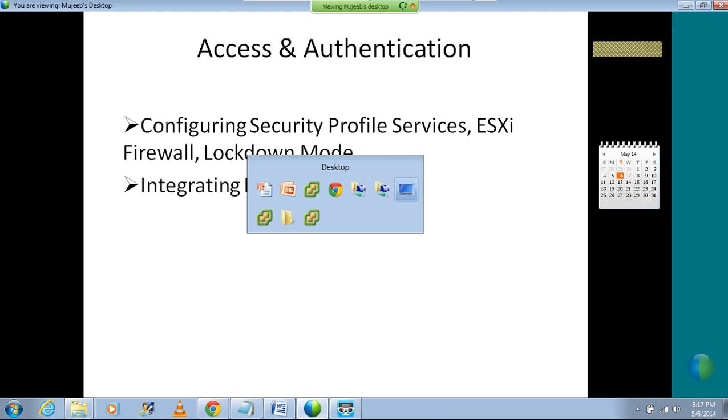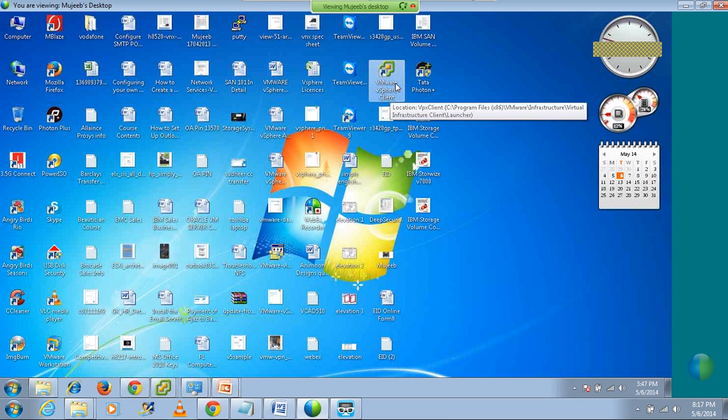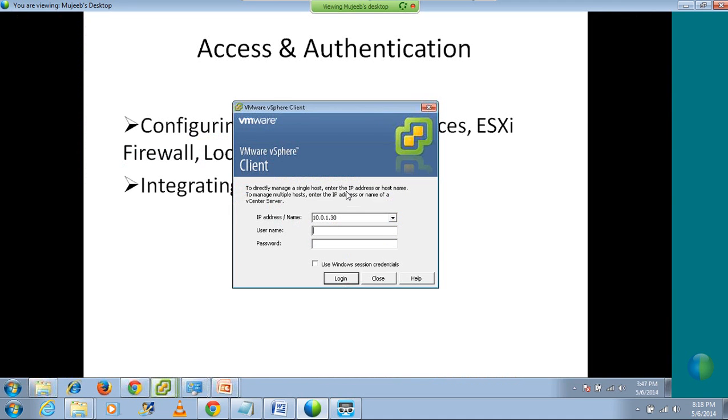Suppose I want to connect to an ESXi host directly. I launch the vSphere client, and then I enter the username and the password. Normally, I use the username root and the password. Now, if I want to access vCenter server, then I'm going to use the username of a domain administrator, for example, zoom.com/administrator DC.